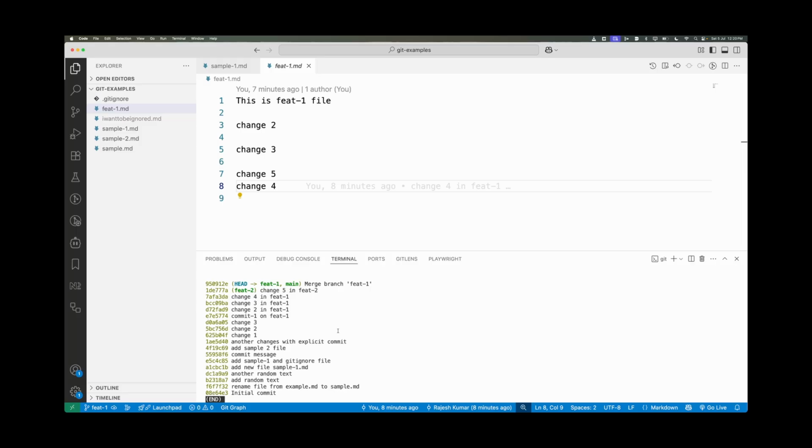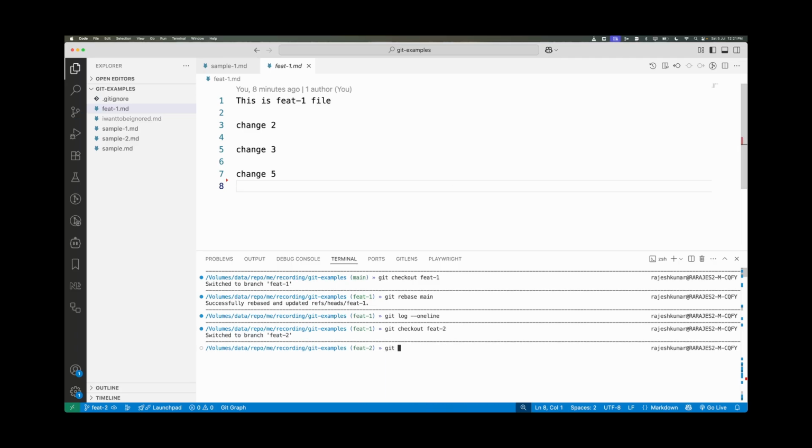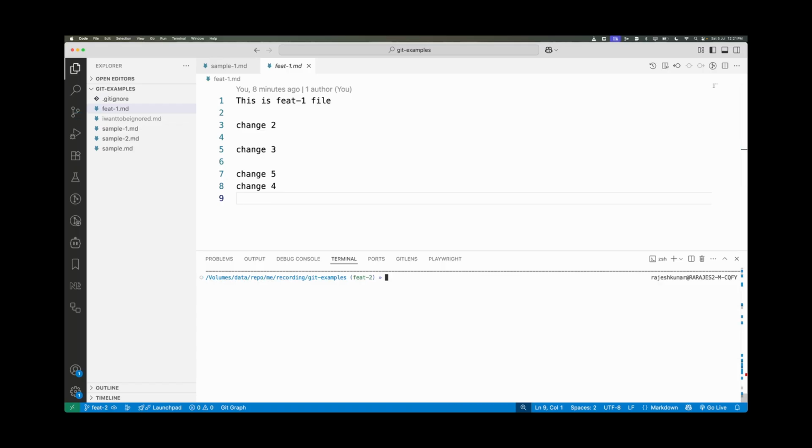Now let's see what happens when you get a conflict in case of git rebase. So let's create that scenario as well. Before that, I just want to go to feed 2 and again rebase it with main, so that we have a clean working area or clean branches. So let's go there, feed 2, I'm going to rebase main. This is again clean. Now let's add some changes here.